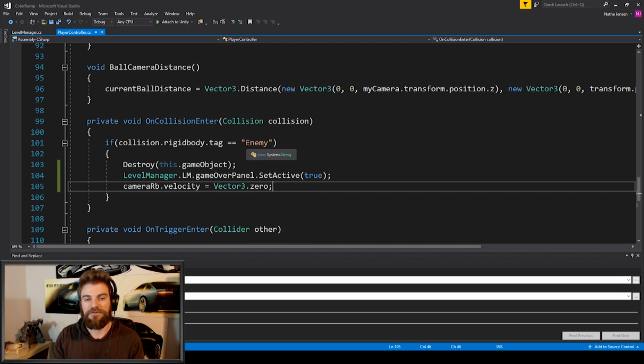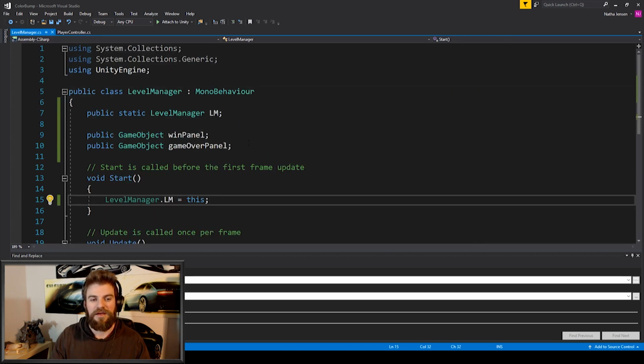So that's everything for ending our level. We have a condition for if our player gets destroyed, and we have a condition for if our player crosses the finish line. Now what we need to do next is handle the start of our game so that the ball doesn't start rolling until the player is ready for it. And to do this, I'm going to go back over to our level manager script.